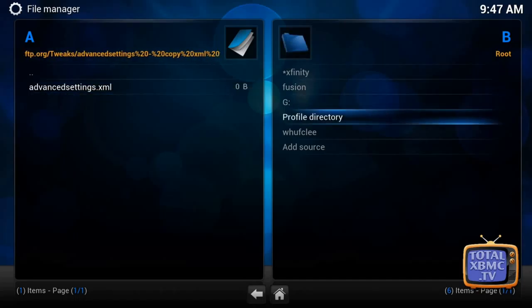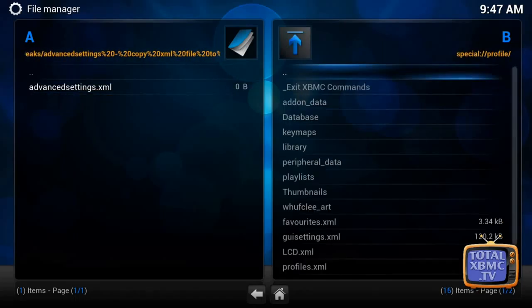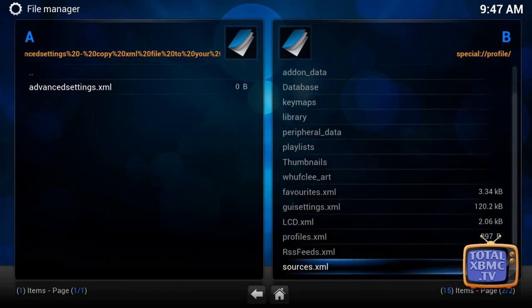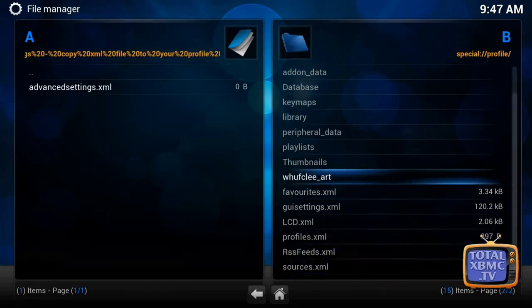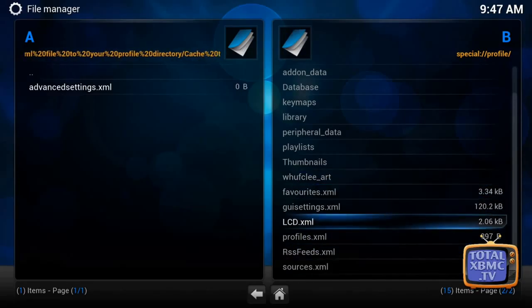So all we need to do is copy that over to the profile directory. So go over to the right hand side, click on profile directory, and you can see here we don't currently have an advanced settings. By default, XBMC doesn't have one. It's up to you to add one. You can add lots and lots of different settings in there, advanced settings, hence the name.